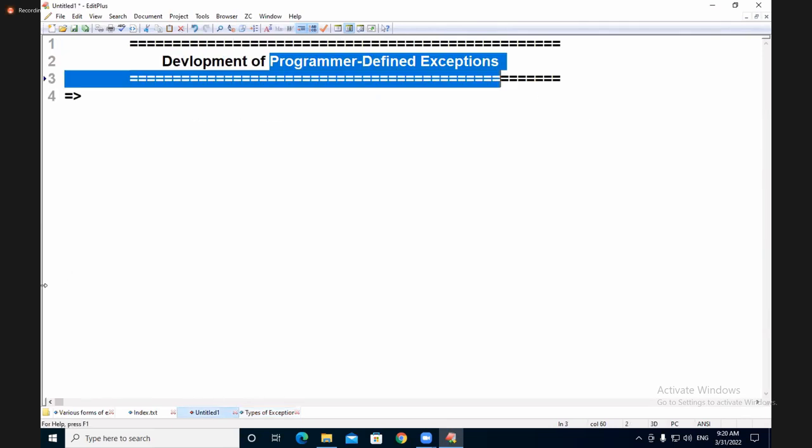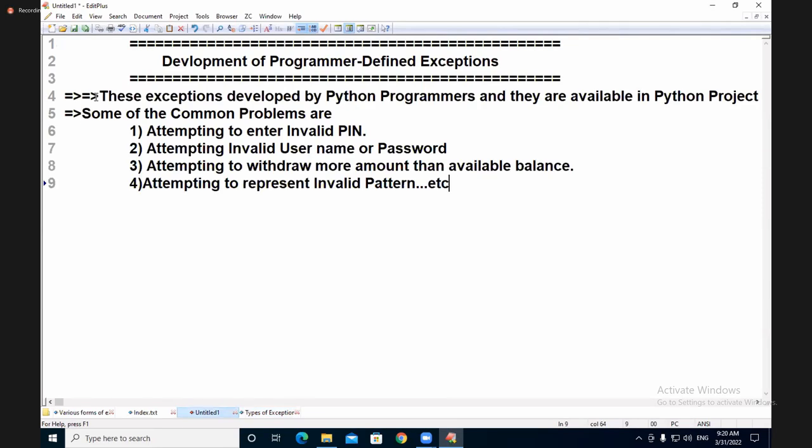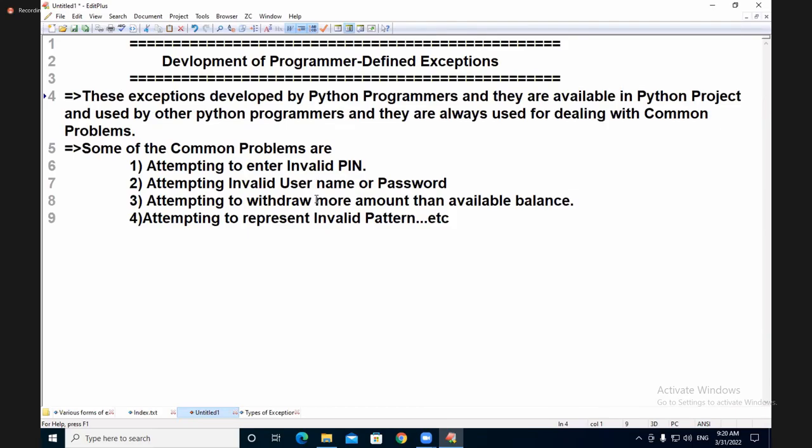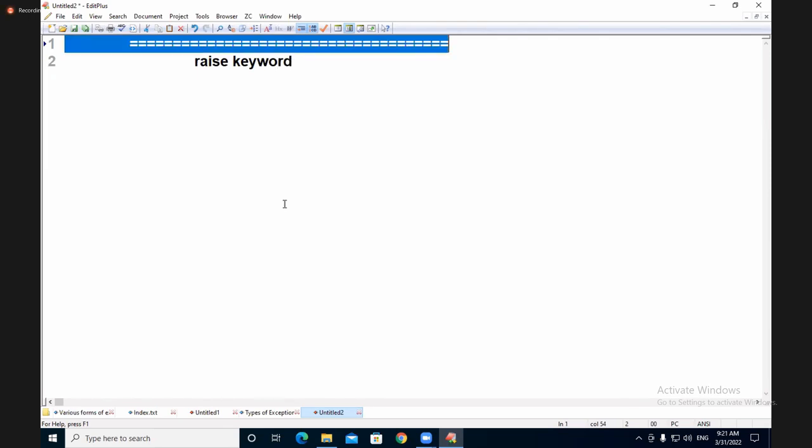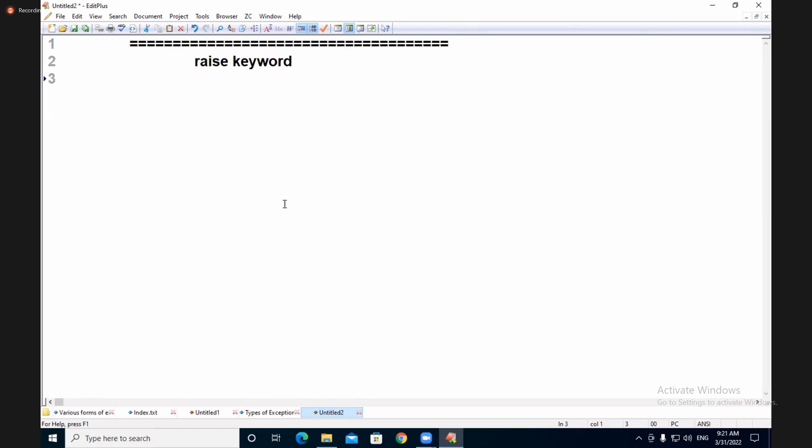Here. So I'm going to discuss programmer defined exceptions developed by Python programmers, and we are going to see a most important session today. Okay. And in parallel I'm going to explain the raise keyword also. What is that raise keyword? We are going to discuss it in the class. So let us start with the raise keyword and all those discussions in our class.